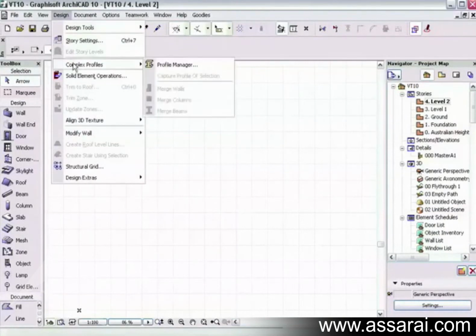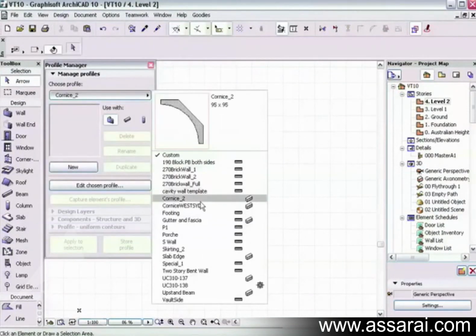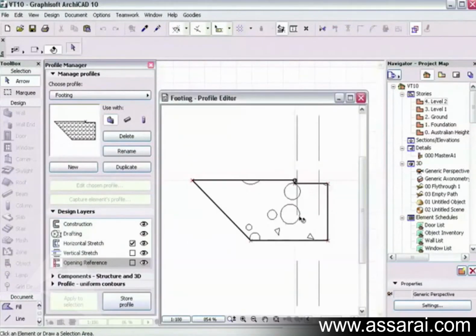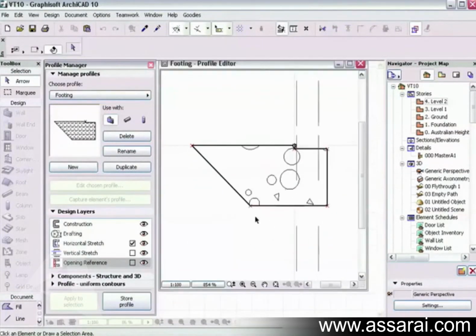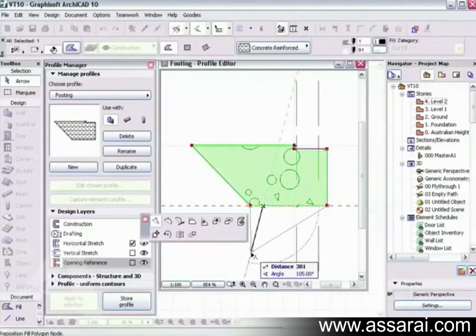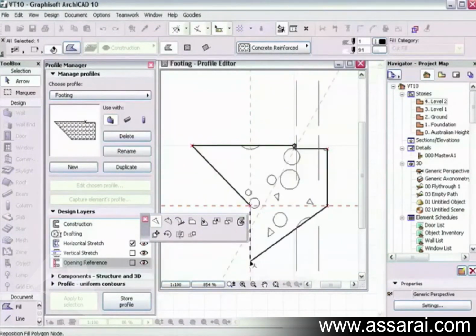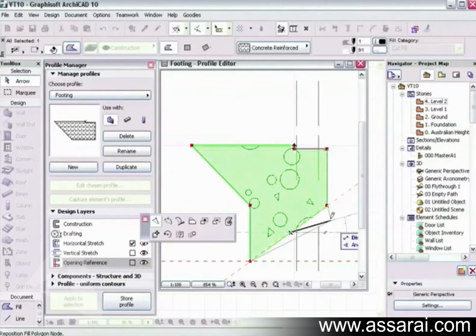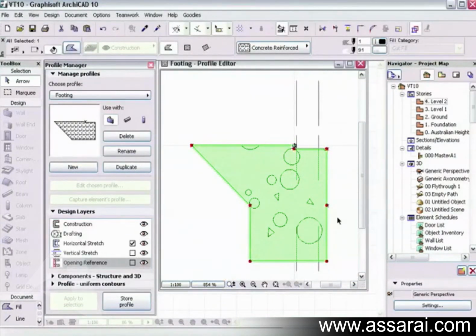In the next example, we're going to edit a footing, and over here is the footing. So I'm just going to change this by adding an extra node down here and increasing the depth of that footing. I have a couple of options with this one. I can actually save it as a beam or a wall and it'll work just the same.